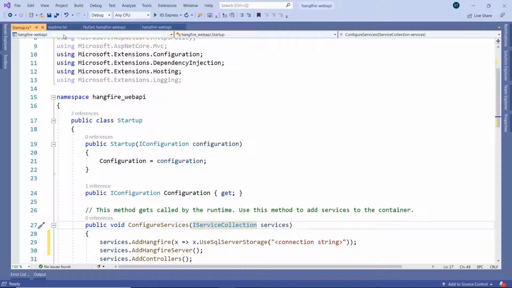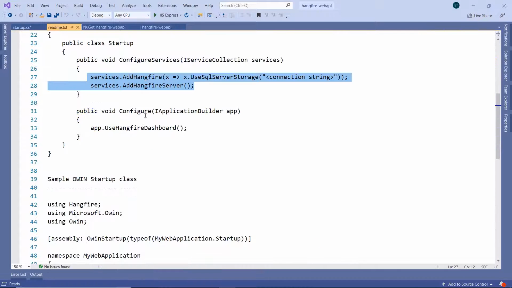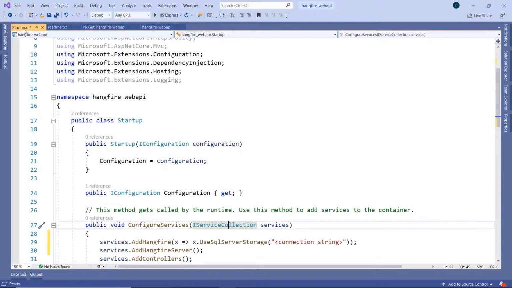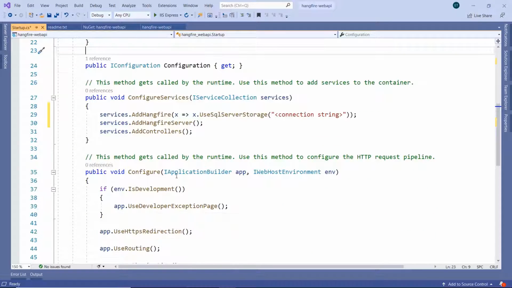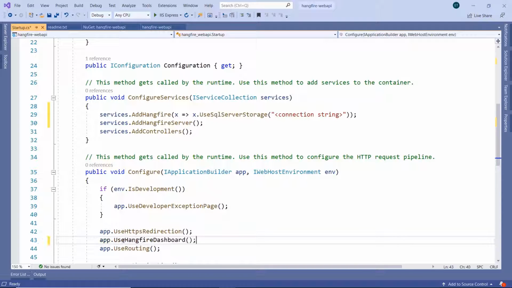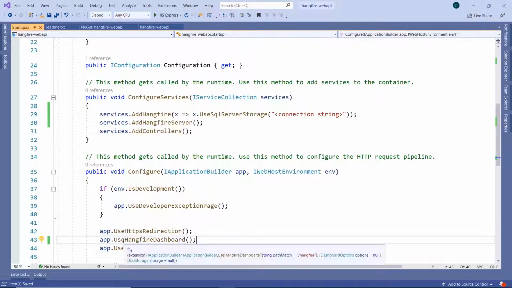Let's go back one more time to the readme.txt file, and in here copy this other line. So I'll just copy this line, go back to the Startup.cs file, and go inside the Configure method, and paste it before the UseRouting. So I'll just paste it in here. Let us now save the changes.